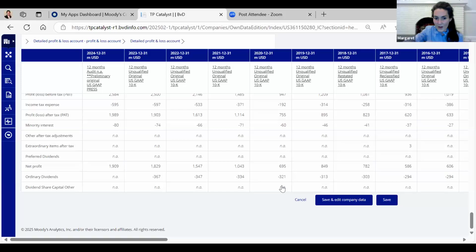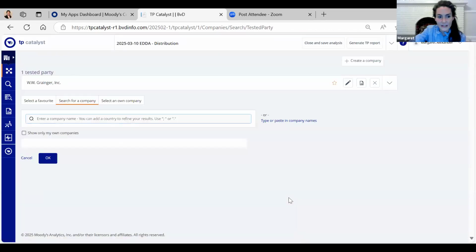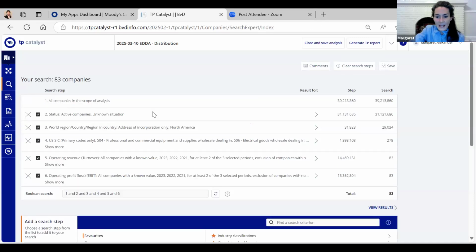So don't let all of these rows dissuade you from putting in tested party data because it's really just the 4 balance sheet items and then the 3 income statement items. So I'm just going to click cancel because we already have the tested party in here. And I'm going to go back to my navigation pane and go to my search page. And I've added some search steps already.